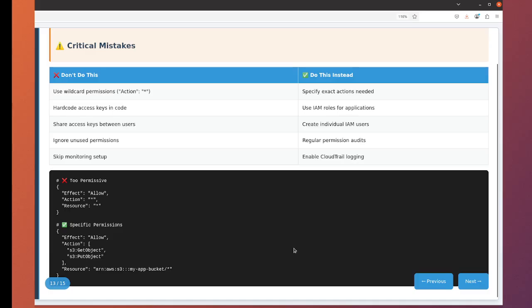Many people also forget to set up proper monitoring. AWS CloudTrail logs every action taken in your account. Use it. It's like having security cameras that help you understand who did what and when. Finally, don't forget to clean up unused users and roles. They're like forgotten spare keys that could be misused.